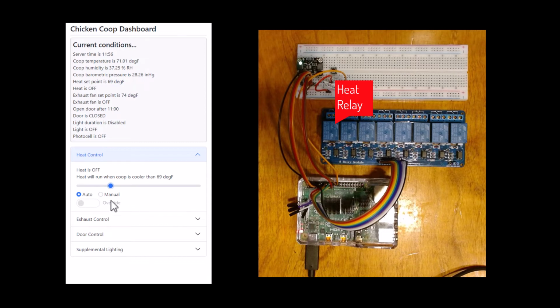I also have an auto manual setting here, which if I go to manual, you notice that my set point is disabled.